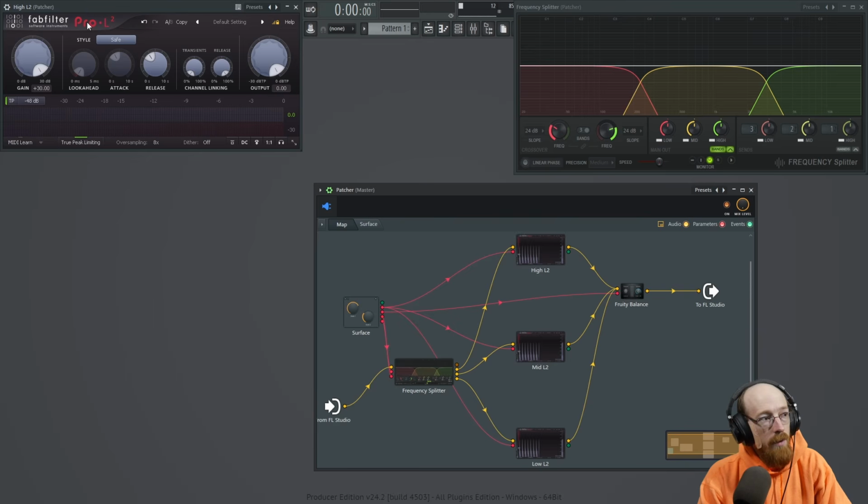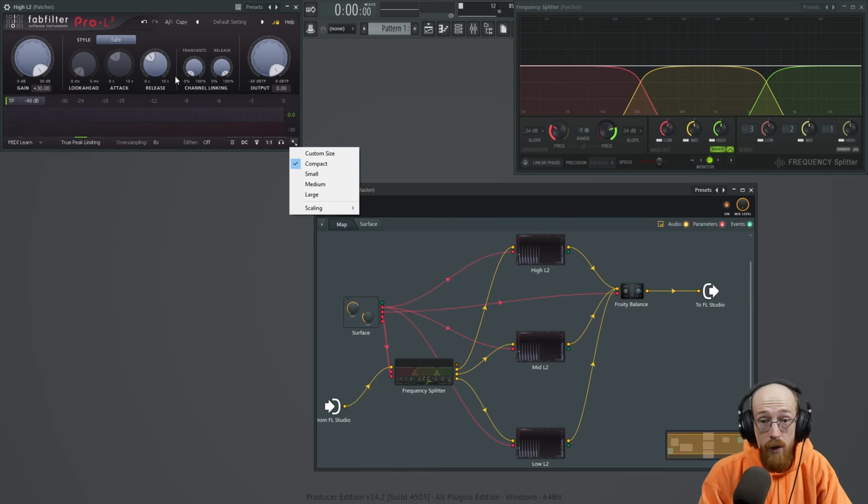There is a different change I did with this. If you're not used to seeing the Pro L2 like this, by the way, I am using the compact size. It gets rid of the visuals, and that's fine. I don't need them. They are cool to have, but they take up a lot of screen space, and I'd rather be able to fit many Pro L2s on the screen at once. So I have it in the compact mode.